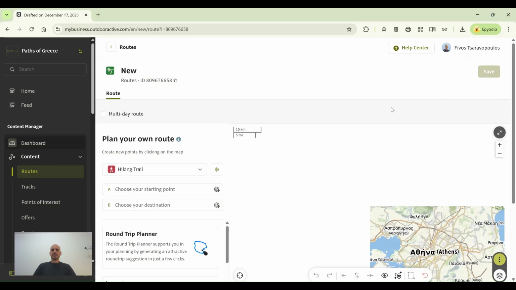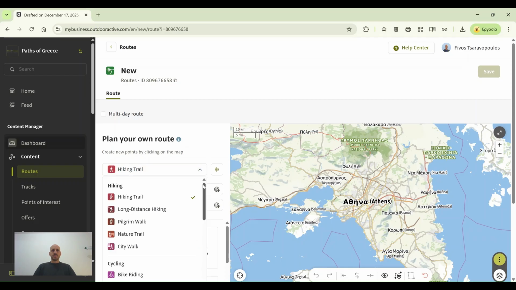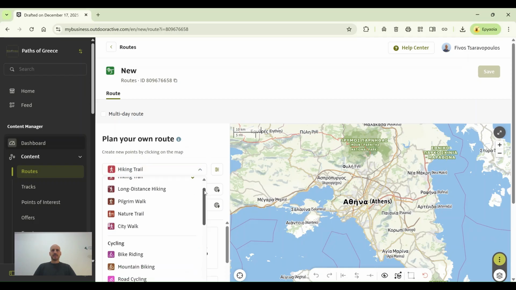A new page opens, loading a map, and on the left side, we can see this plan your own route. First step to do is to choose what type of trail we're going to record. While opening this list, you can see that you have different hiking trail types, cycling, running, mountaineering, etc. We're going to use a simple hiking trail.